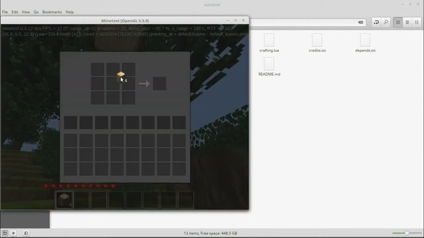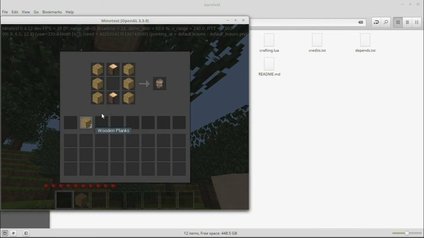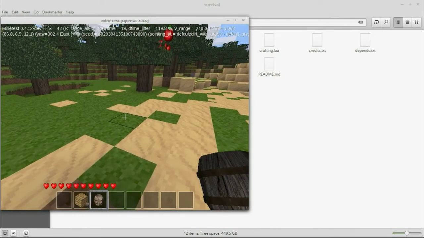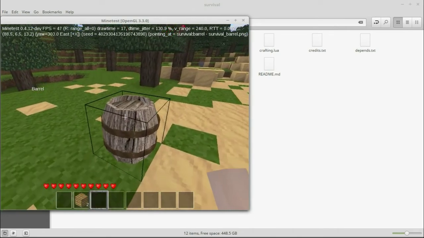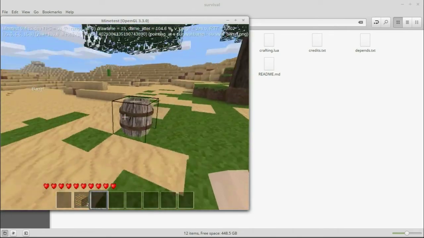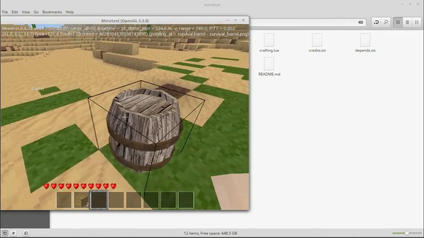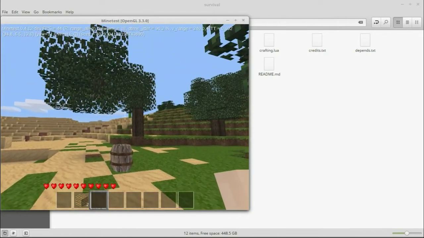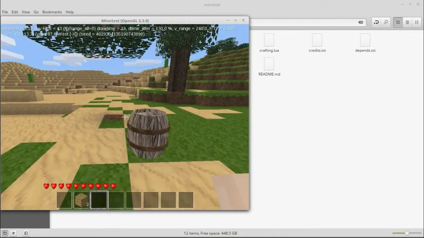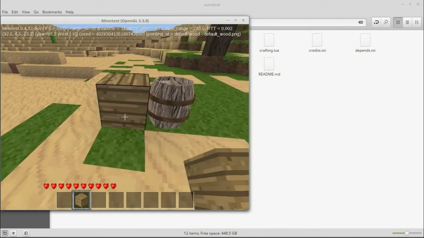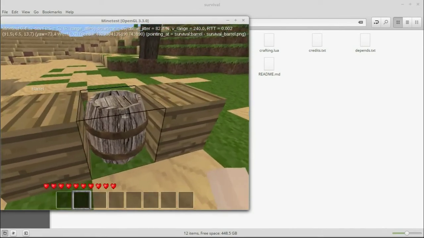Alright, so put 2 there, grab our wooden planks, pop those 2 in, drop these guys in place, and we've got a barrel. Now let's put this barrel out. Very nice looking barrel. Wow, it's an amazing barrel. Yes, it does look out of place. I agree. It should be something with that texture on it, admittedly.